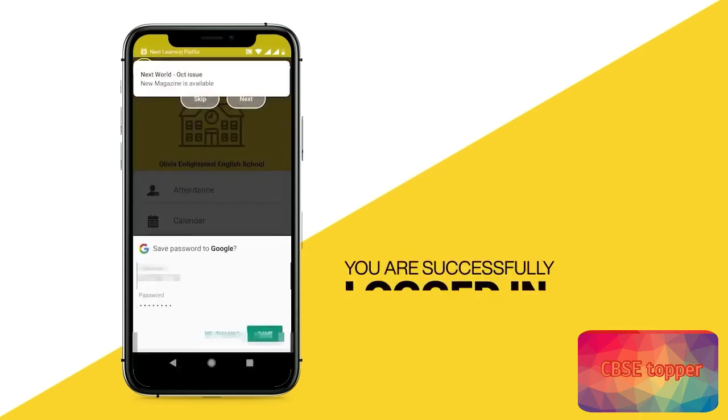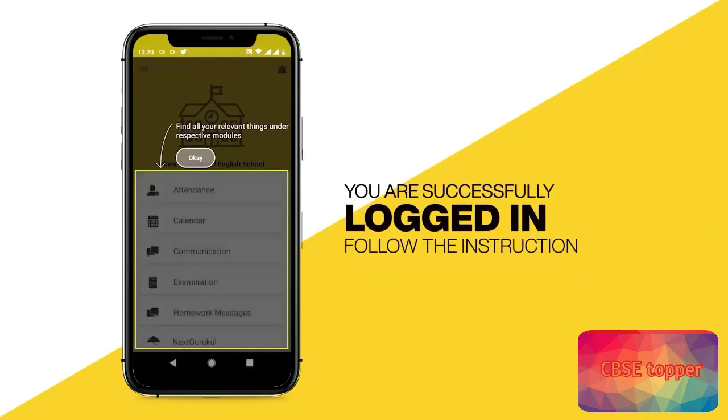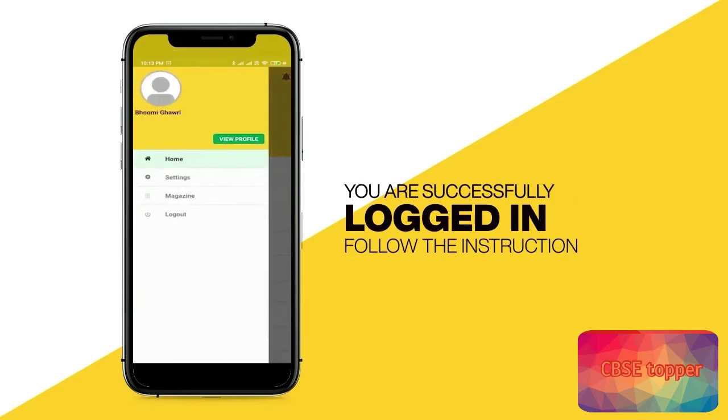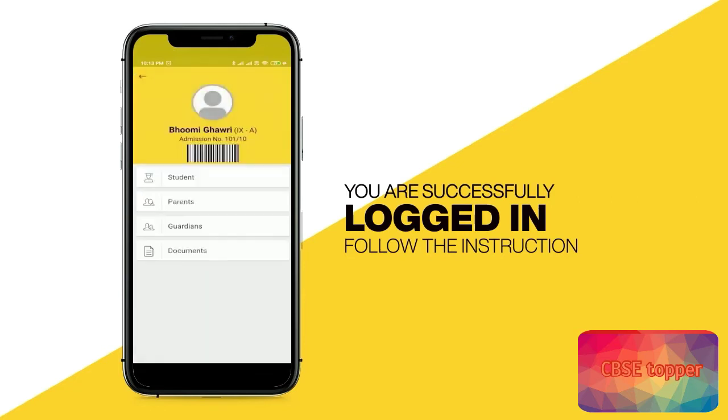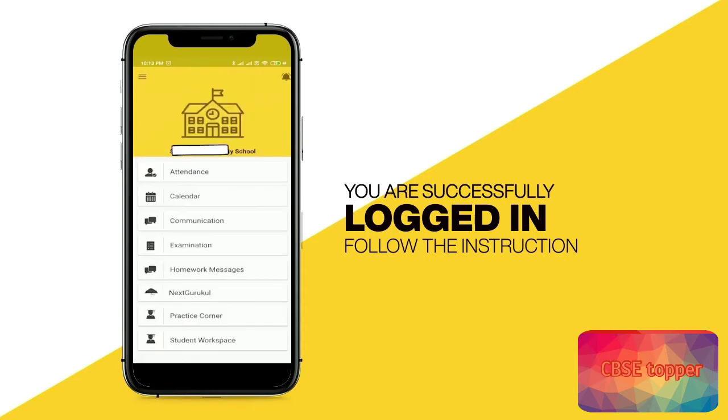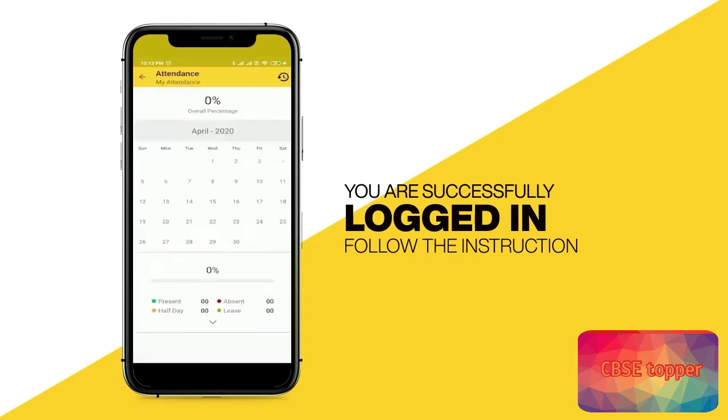Students, let's explore the Next Learning Platform app. On the top left, you will see your profile. You will see all your relevant details over here. By clicking on attendance, you will see your attendance.